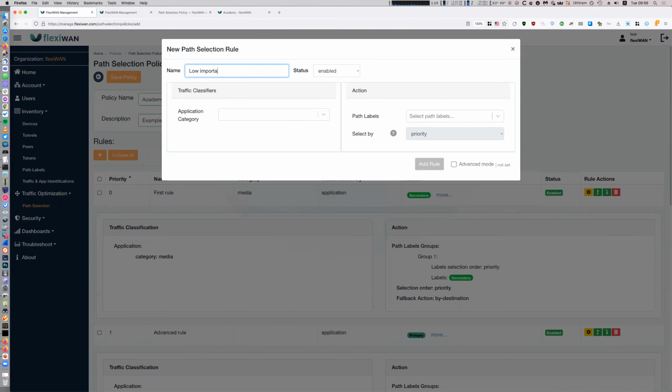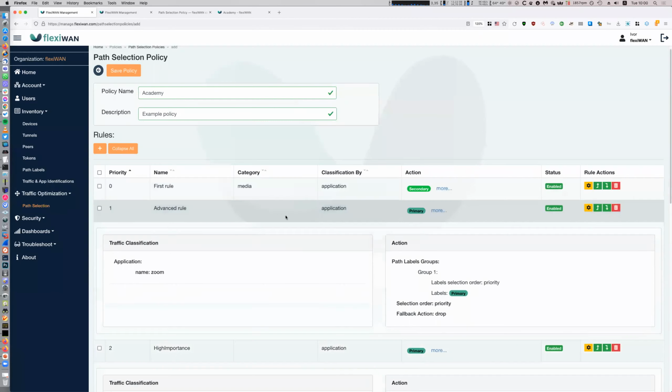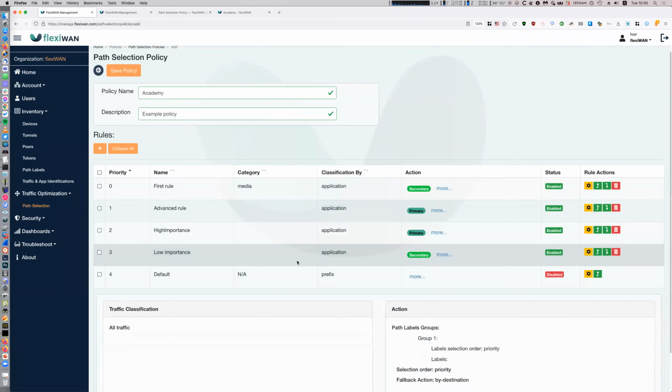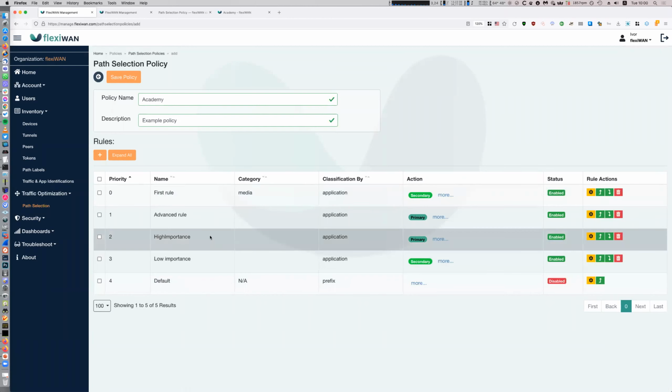low importance, again expand, and you can say expand. Now you get the point. It's basically, we want to route all. Actually, there's a button, you can collapse everything faster. So we have high importance and low importance traffic.